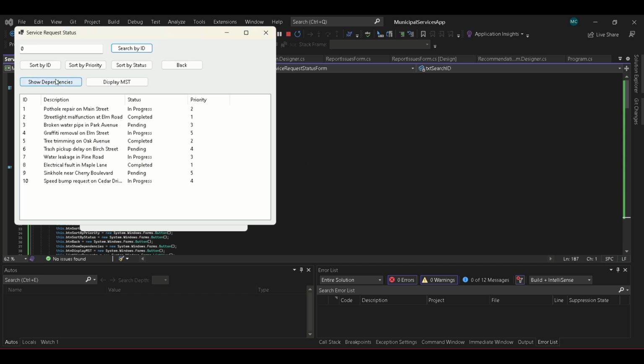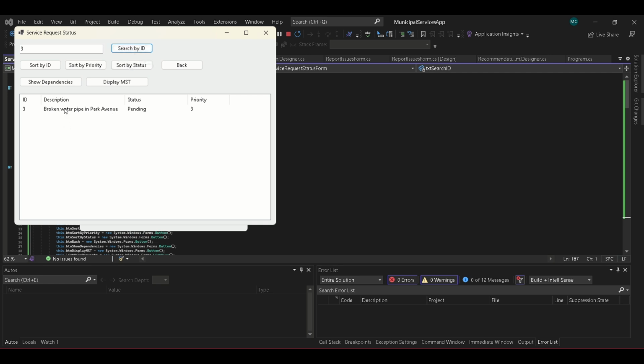Let's say OK. Then let's put in a valid ID through 1 to 10. Let's go with 3. If you search it, there we go. Number 3 comes up with the description and status and priority. Awesome. Now we can just make sure that it's working by searching for ID number 7. There we go. ID 7 pops up. Awesome.